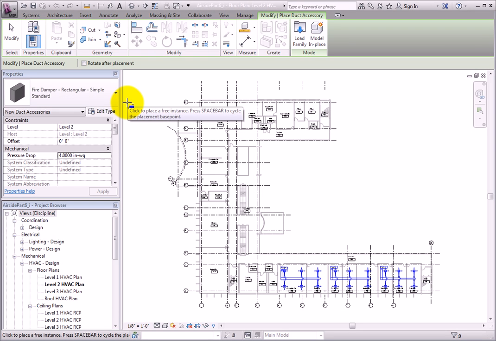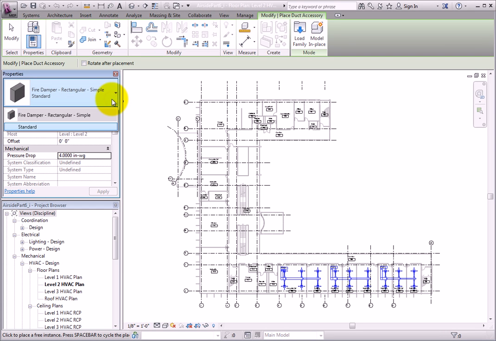In the Type selector, you can see all of the duct accessories that have been loaded into the current project. At the moment, there is only a fire damper available in this project. In the Options bar, the only option is to rotate after placement. You will typically not use rotate after placement with duct accessories because they are hosted in a duct. Therefore, their orientation is controlled by the duct.